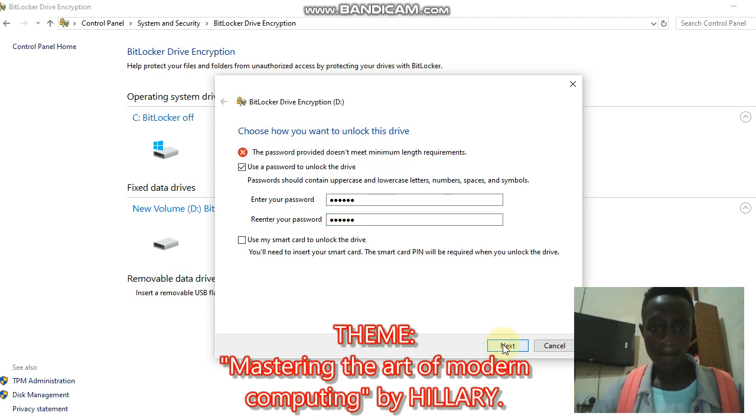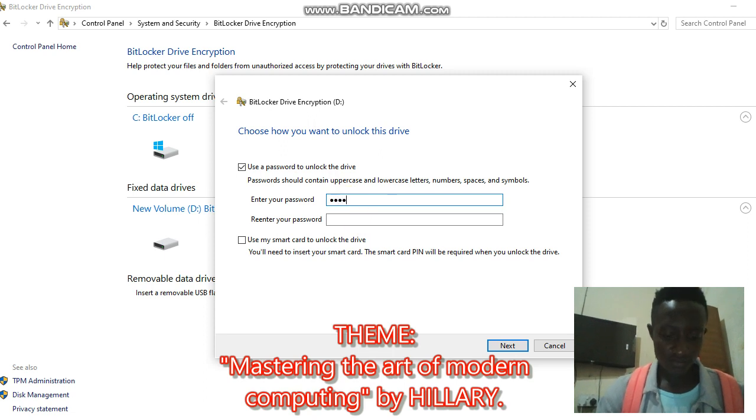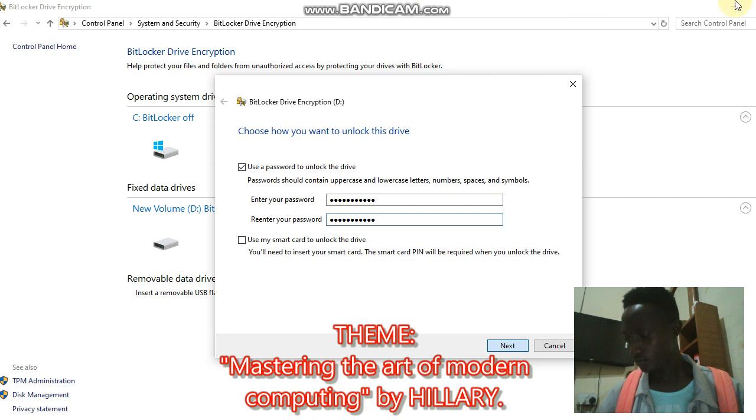You see a warning, the password provided doesn't meet minimum length requirements. So it must be at least 8 characters. So I'll come and change my password here. I'll put 18. I will enter this password here. Then I press next.